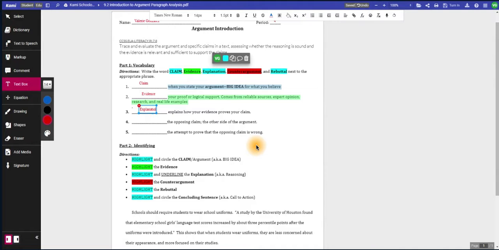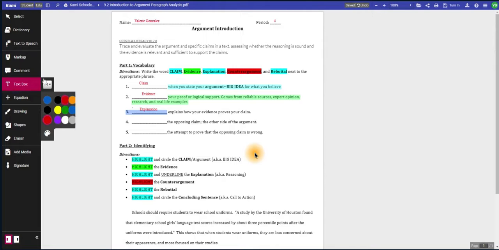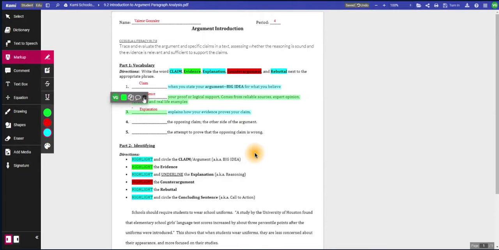Good, explanation. So can you highlight the correct color? There you go. It's blue because it talks back to your claim and connects the evidence to your claim like this. Yeah. Okay, the next one.